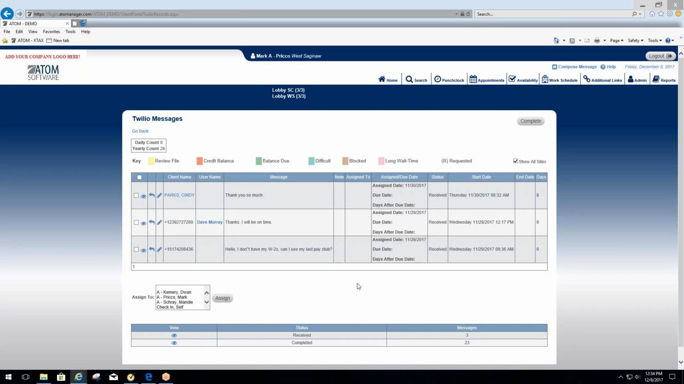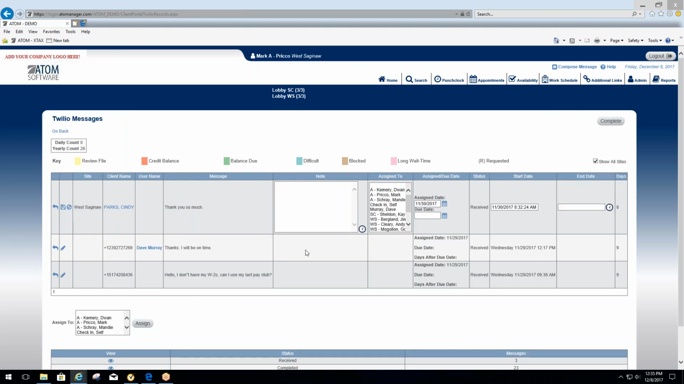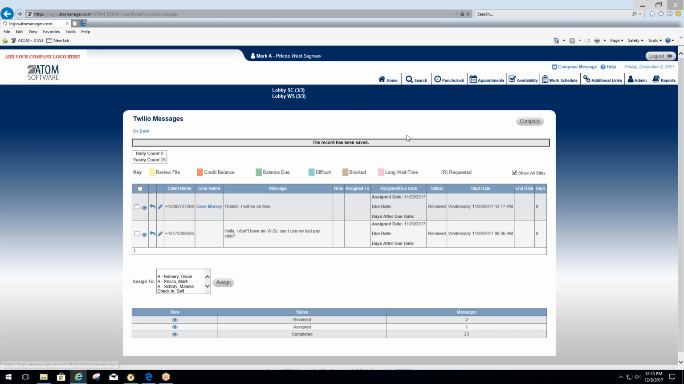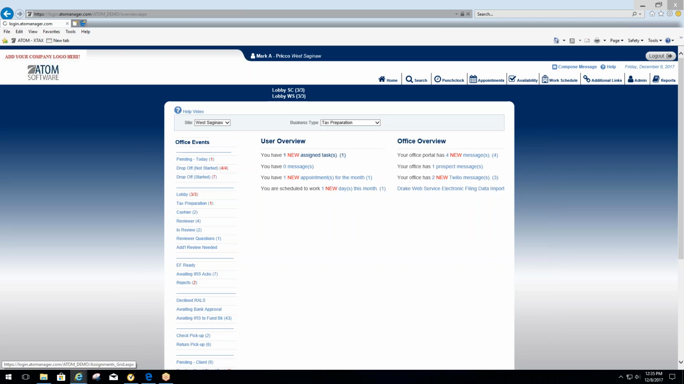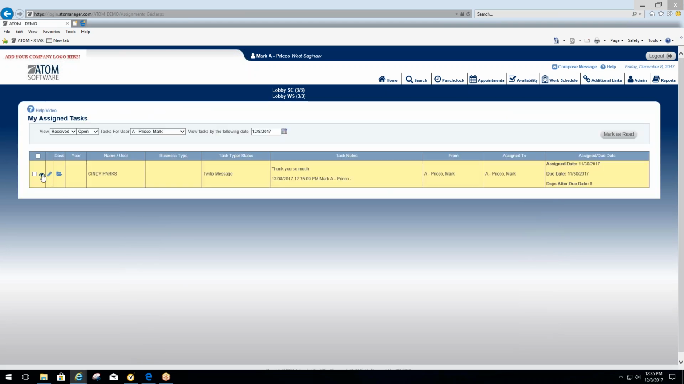Whereas before, if she replied back, you could possibly read that, but you had to log into Twilio to actually see that. Now it's all going to be logged in their file, and you can easily reply back to it. So you can reply, you can assign. If I want to assign this to someone, all I do is select the edit pencil. Just like any other message you have, just like your client portal messages or your prospect messages, I can type notes right here, and I can assign it to a specific person and then save. And so now if I go to my home page, here I have one new assigned task. So this was a Twilio text message that was assigned to me.